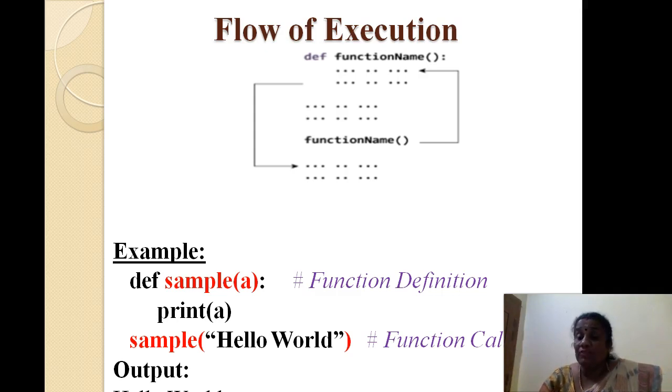So you can call that function any number of times you want. Write the code once, but you can call that function many times. This is the main reason, that is the reusability of the particular code. You can use that code n number of times by calling that function.